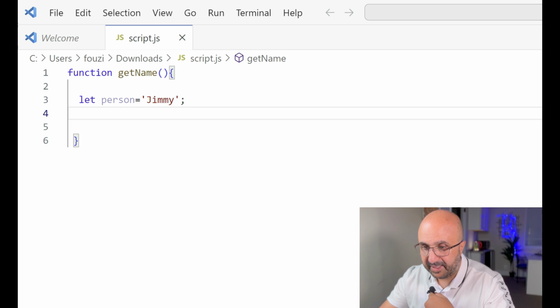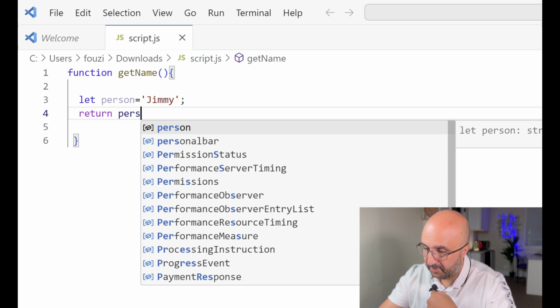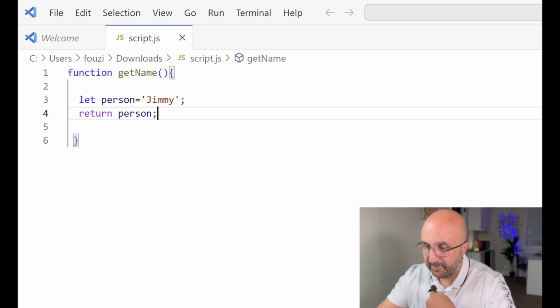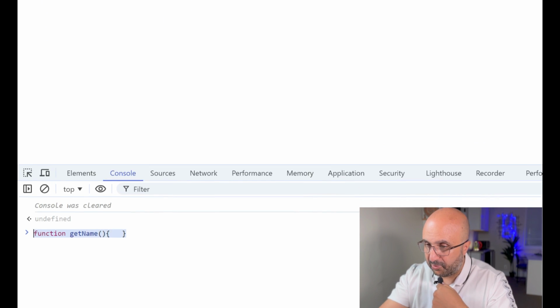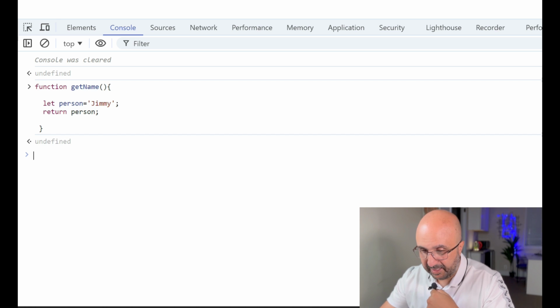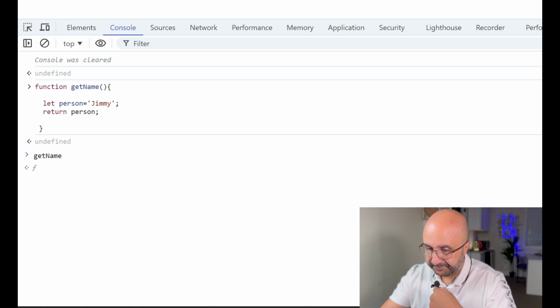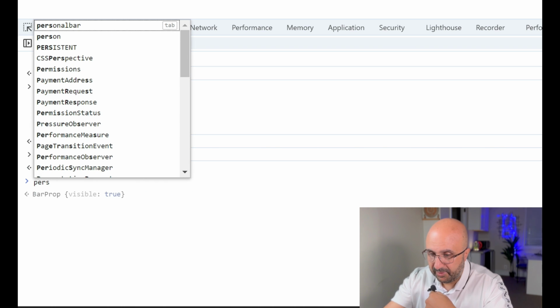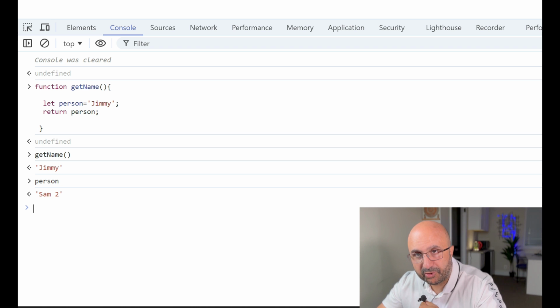Okay. And if I said to this function, I want you to return person, let's see what it's going to return. So I have this function defined. I'm going to copy, control, and instead of typing it here, it's easier to just type it on the other side and enter it here. So now I declared this function. If I say getName, it returns Jimmy, even though person has been set to Sam2, because Sam2 is the global variable version of the word person.